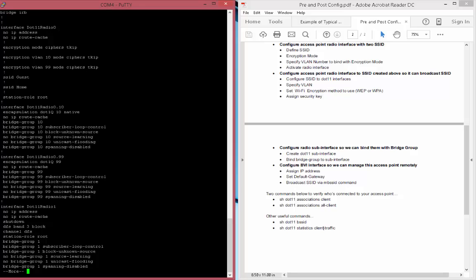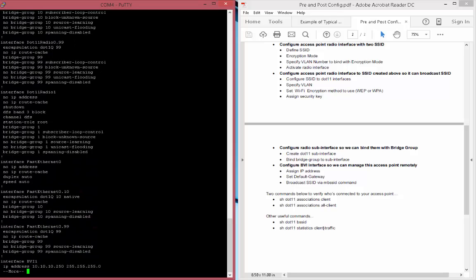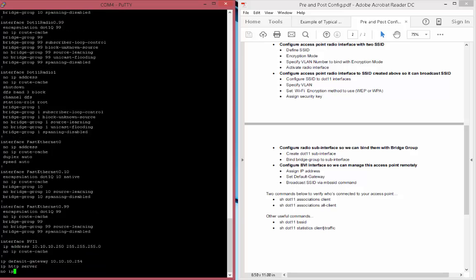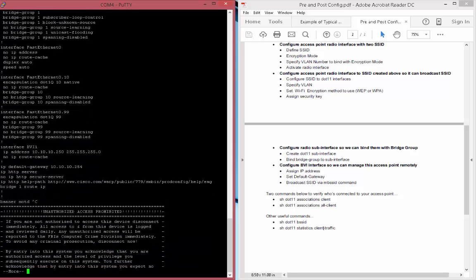Here's the sub interface we created, .10 and .99, and then here's the sub interface for the fast Ethernet port, which is 10 and 99. So I'm just keeping all the sub interface names and stuff like that the same to match the subnet and the VLAN, so there's no confusion, basically. Here's the BVI interface, and then here is the default gateway.